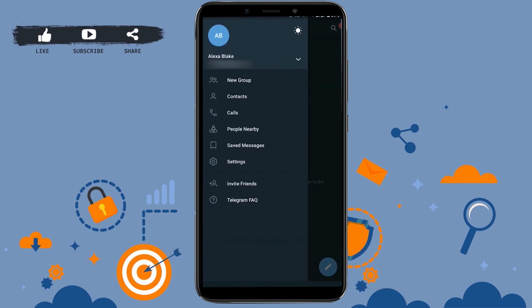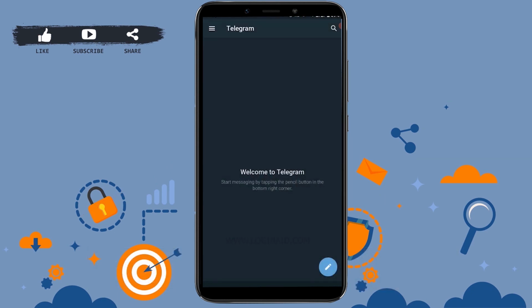Now from here you can call and message people nearby or your friends and family.